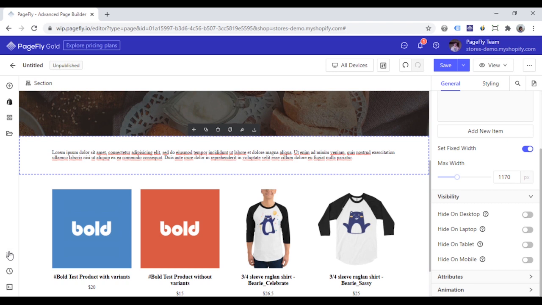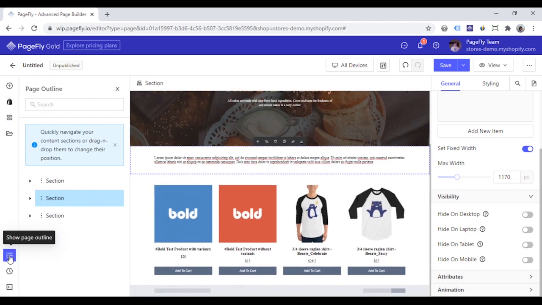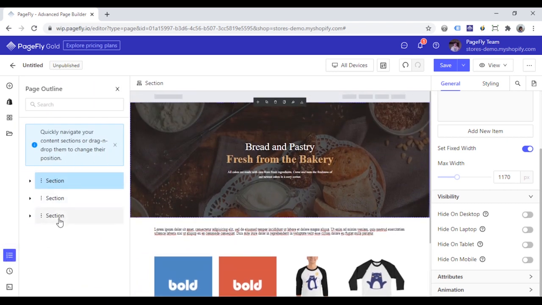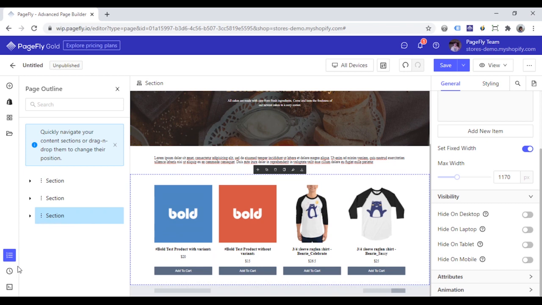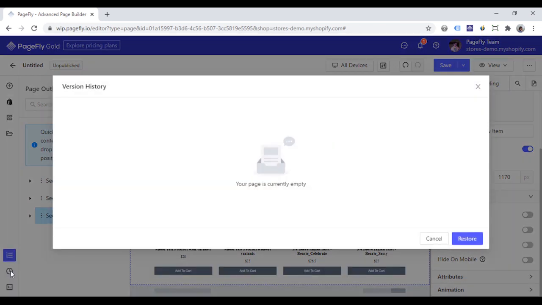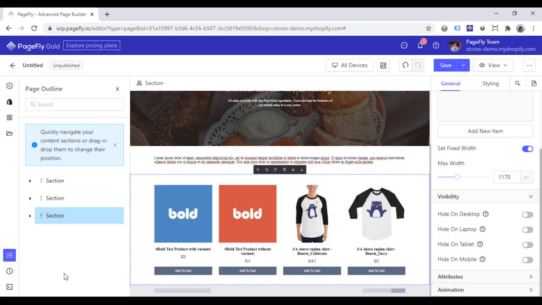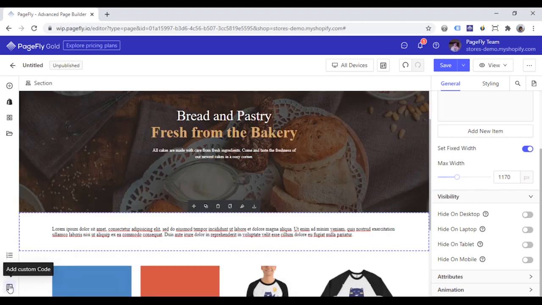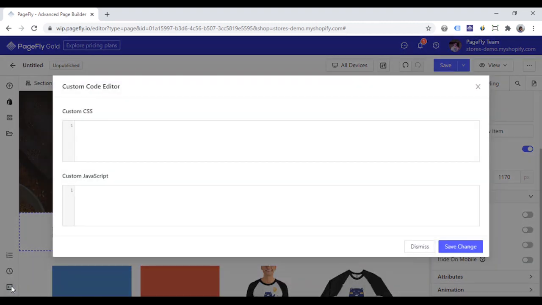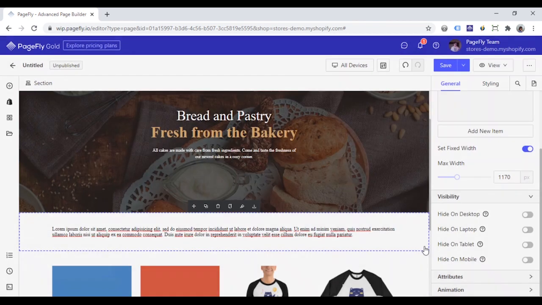If you go to the bottom left corner of the page editor, you can see the page outline. Or version history. This little box says Add Custom Code. It lets you add custom CSS or JavaScript to give your page a unique design.